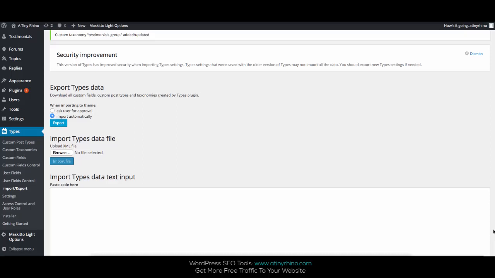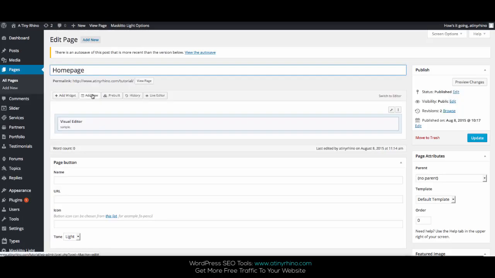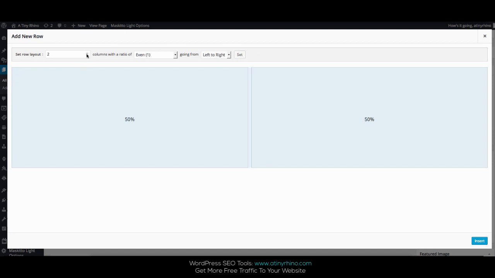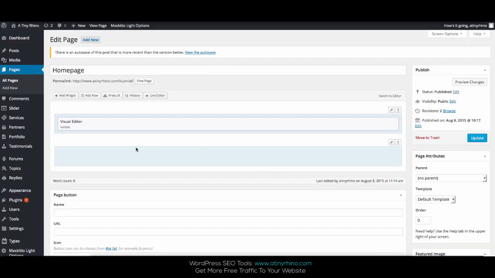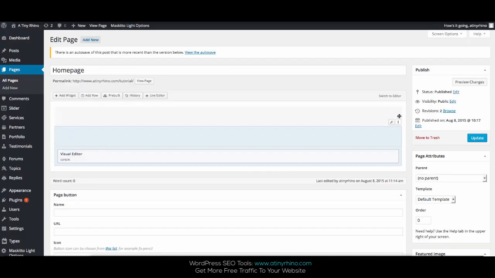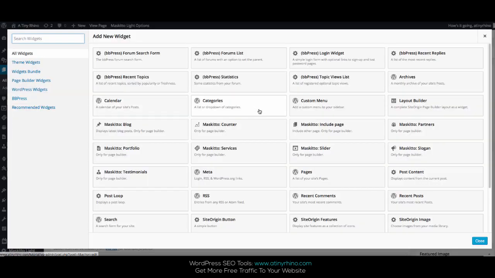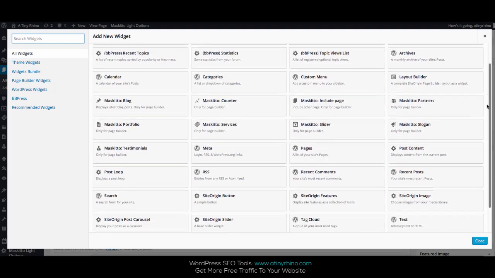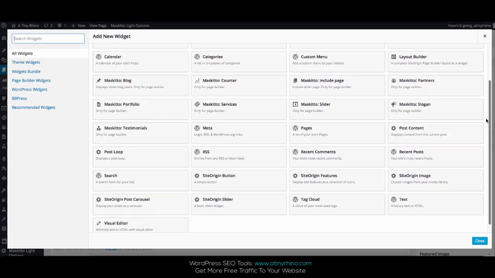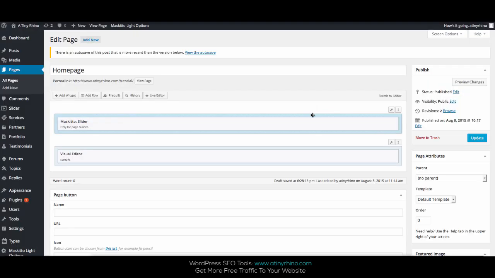So now let's go back to our pages and then homepage. Add a new row that is only one column wide, and then drag the row to ensure it represents the top of our page. Next, add a widget to the row by selecting the row and then selecting Add Widget. From the widget list, select Mosquito Slider. Now you can click on Edit within the slider widget, and then you can click on Manage Slider Content.